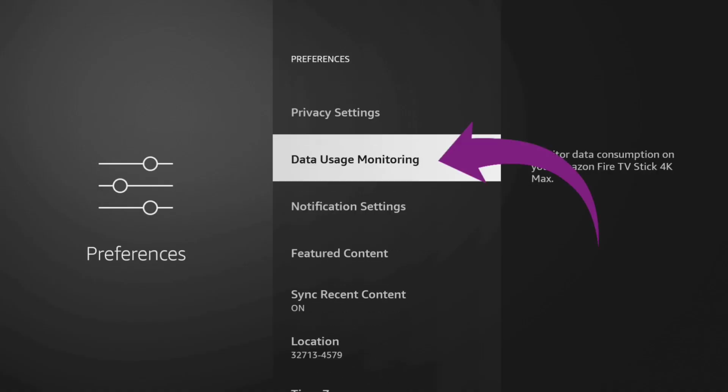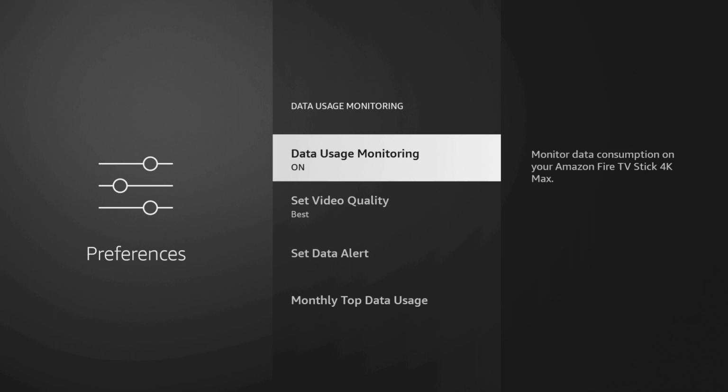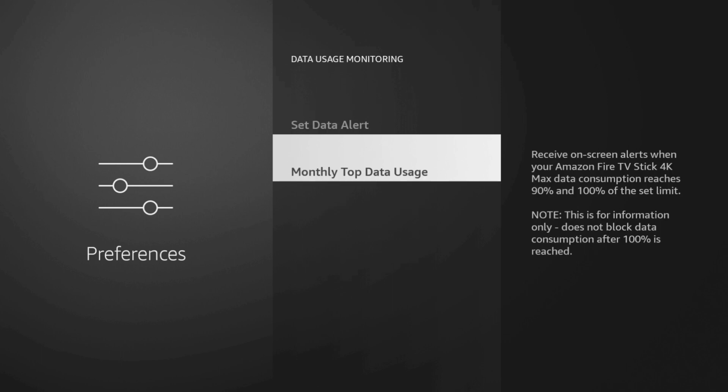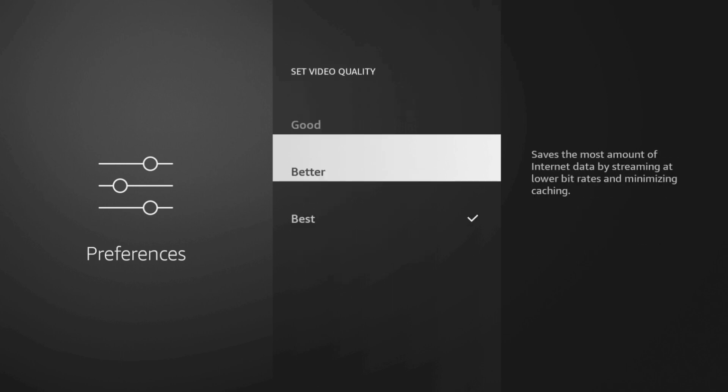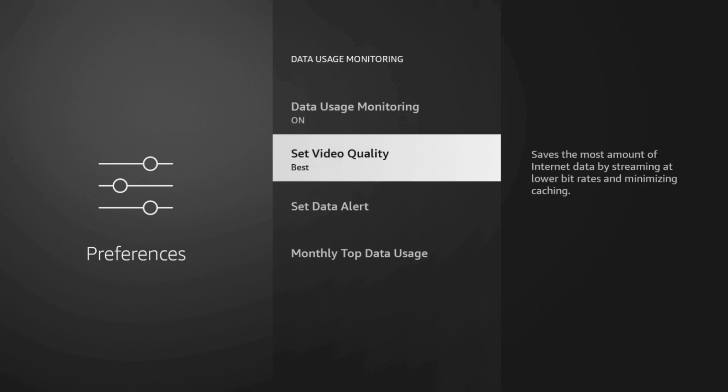Just scroll down to data usage monitoring, and I currently have mine in the on position, but yours is going to look like this. So just click it and then it's going to give you a few different options. As you can see, there's 3 different options here. If we scroll down, you've got a couple to choose from. So if we go back to video quality, you can set yours how you want. I have mine at best, and then go back.